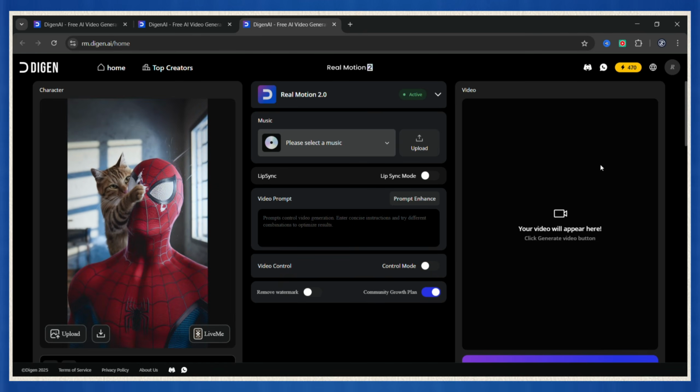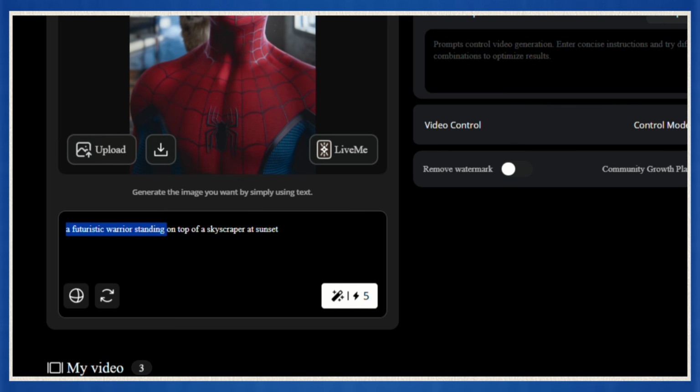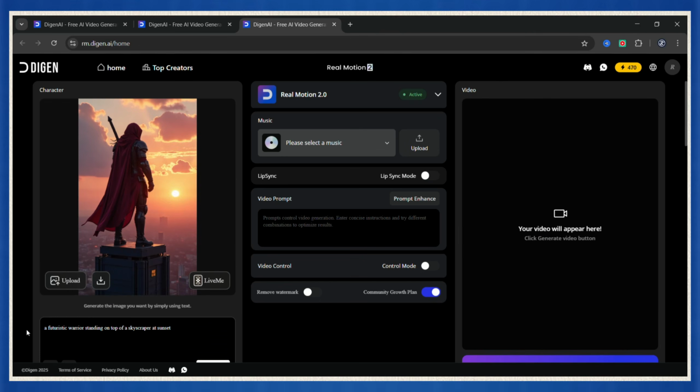Once you pick one, it'll show up right there in your workspace. But if you don't have an image yet, no stress. This tool's got your back. Just scroll down to the image prompt box, type in what you want to see, something like a futuristic warrior standing on top of a skyscraper at sunset, and hit generate. Boom! Within seconds, the AI creates a fresh image for you.